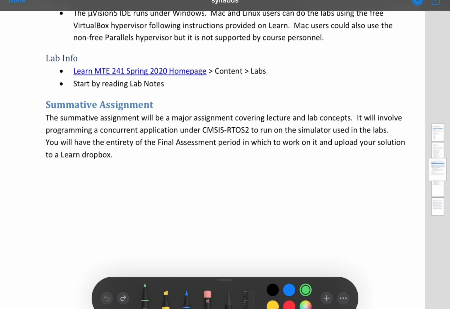The summative assignment, this is going to be instead of a final exam, so it'll be in the final assessment period, I think they're calling it now, and it's going to be individual, and you're going to be writing a concurrent program that runs with the real-time OS that we're using in the lab and in the course. And so it should be a challenging assignment. It's worth 20%, and it will be due at the end of that assessment period. And so that will make Allison happy, and it will also give you some good solid experience doing real-time programming.